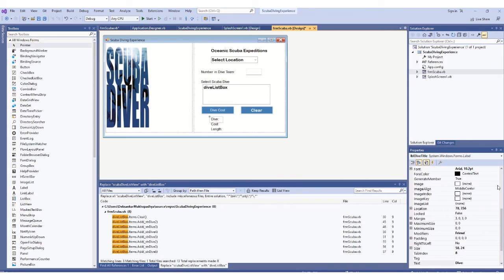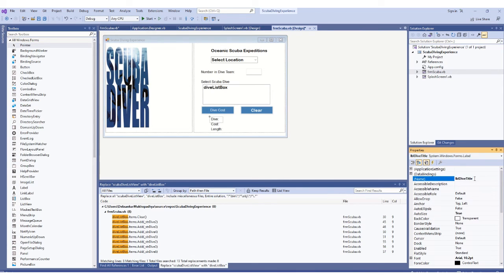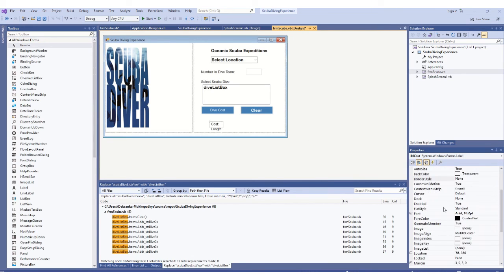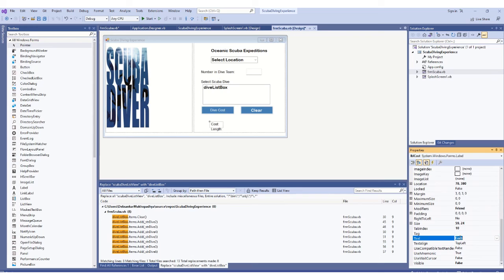So this one, dive. Here the name is level dive title. We can make it a little different, level dive. Then the text can be a little longer. So the level cost is fine, but the text needs to be a little wider, and length is also fine. The text will be a little wider.